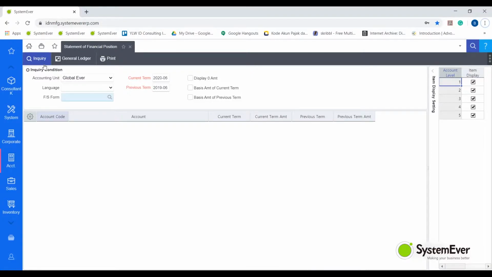On top of the program, we have Toolbar Panel. This inquiry button is to show the data. General Ledger to jump to General Ledger menu. And Print button to print the results.